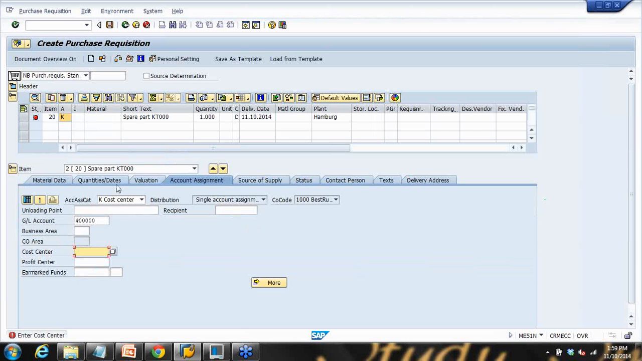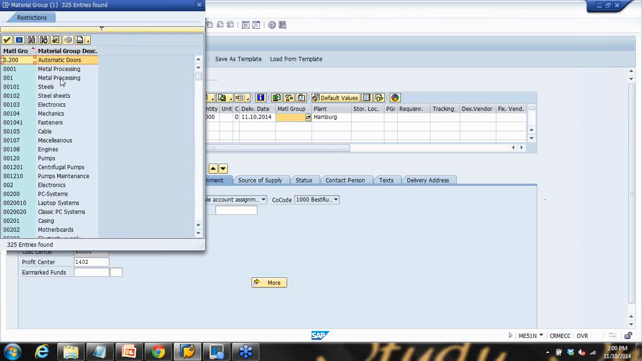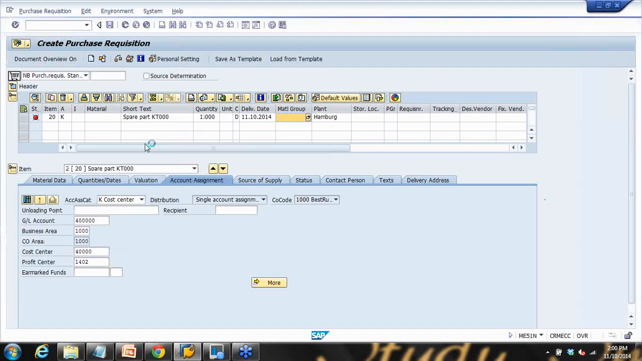Now when I press enter, it's jumping automatically to the account assignment data. Here I can enter the cost center and general ledger account, press enter. Enter a purchasing group. There's an error message here, so we need to enter a group here as well. Say miscellaneous, enter.